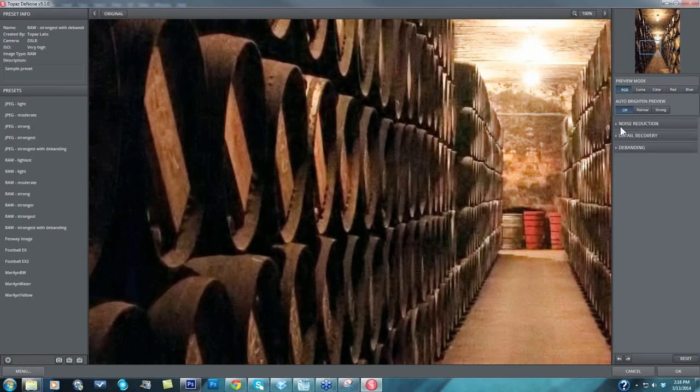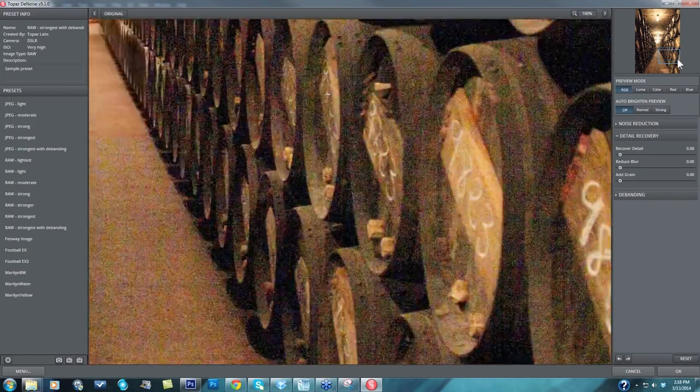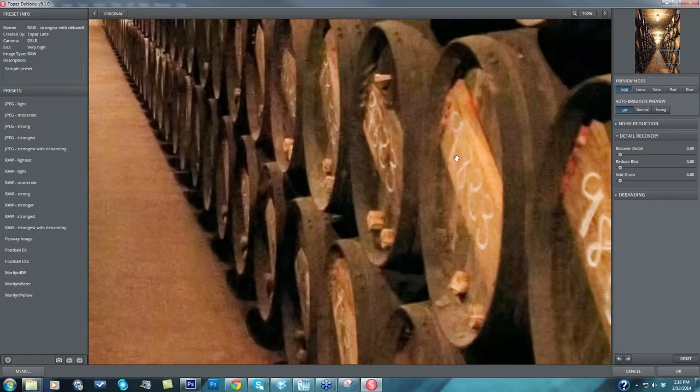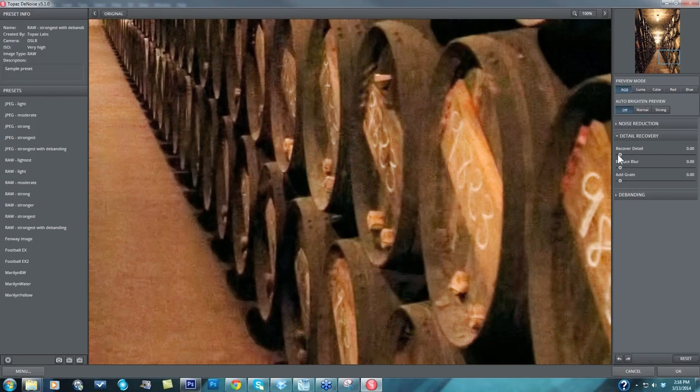Once you're done with your noise reduction process, then you move on to your detail recovery process, and there I actually continue to stay in my RGB mode, but I do move my preview navigator to an area of my image that actually has some detail. So over here, I'm kind of looking at the numbers to really keep an eye on the detail, and here's where I'll recover my detail.